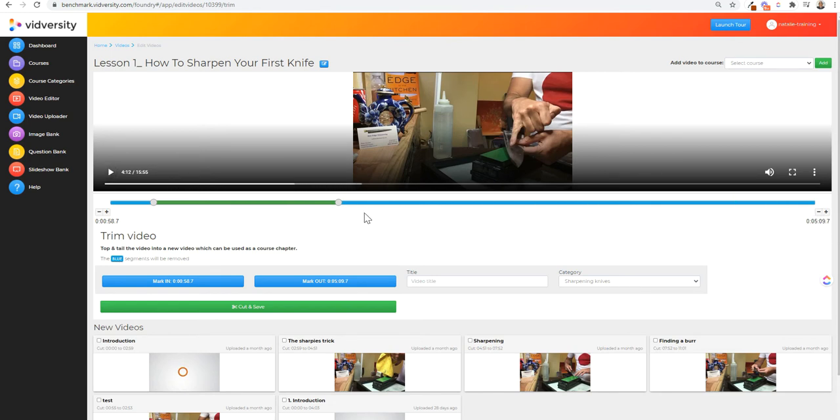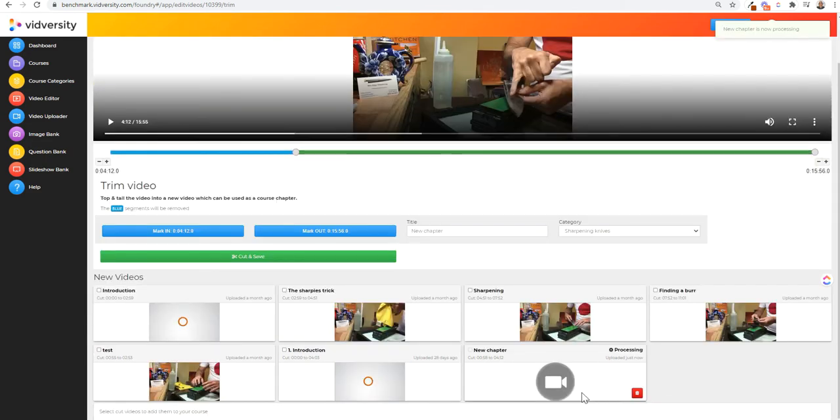This is the timing for over here. So let's find 4:12. This is the most fiddly part of it. I might use the plus sign from here. There we go. Call it something meaningful, so I might call this New Chapter 1, something that's going to help you understand when you're starting to build the course. And you click on Cut and Save, and you'll see down here it's created a new video.